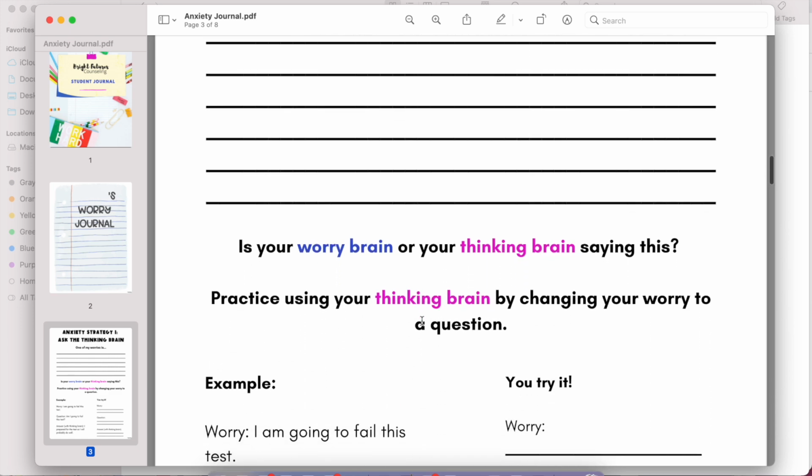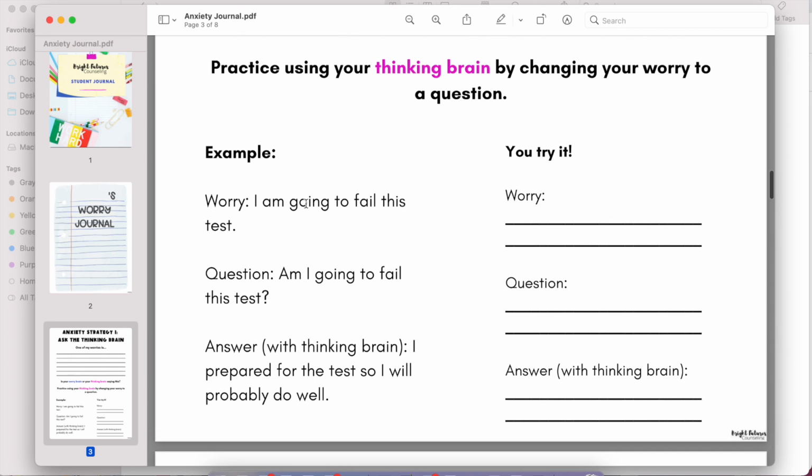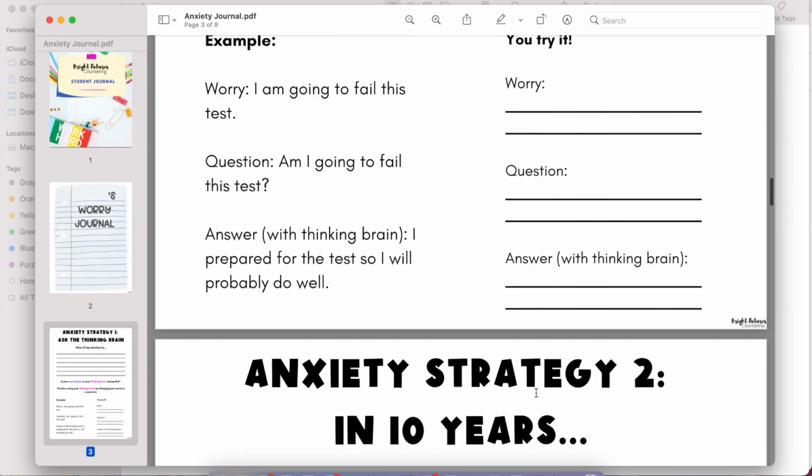So they're going to write one of their worries, and then they're going to practice reframing it here. So what they're worried about, and then they're going to change it to a question. So instead of "I'm going to fail this test," it would be "Am I going to fail this test?" And then they answer with their thinking brain. "Oh, well, I prepared for the test, so I'll probably do well." So then they do their own example of a worry, rephrase to a question, and then answer with the thinking brain.